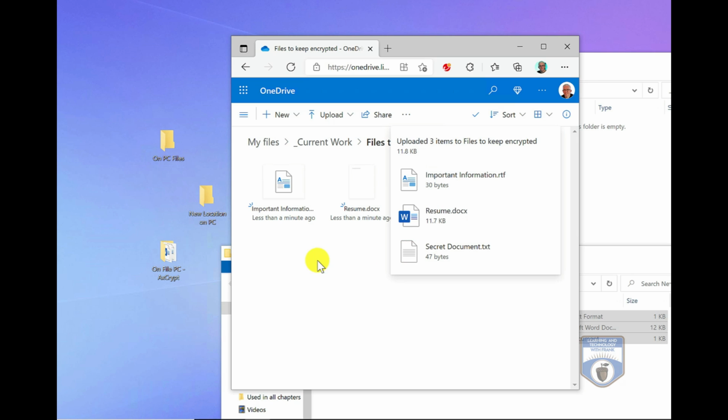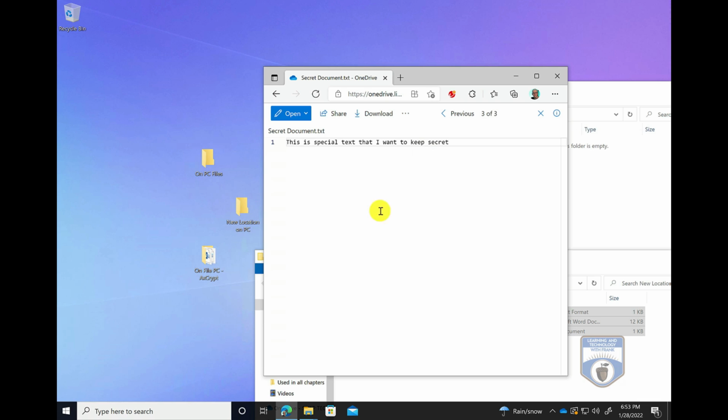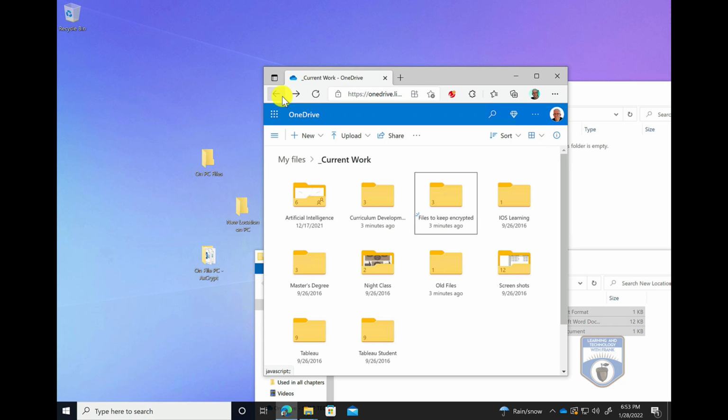Also, when they're here on OneDrive, if I've used Windows encryption, they are now unencrypted, and I would have to either re-encrypt them using a key that's available for OneDrive. But notice I'm able to read them, no problem at all. Not so with AxCrypt, and that's why AxCrypt is a better choice than using operating system encryption. Let's have a look here.